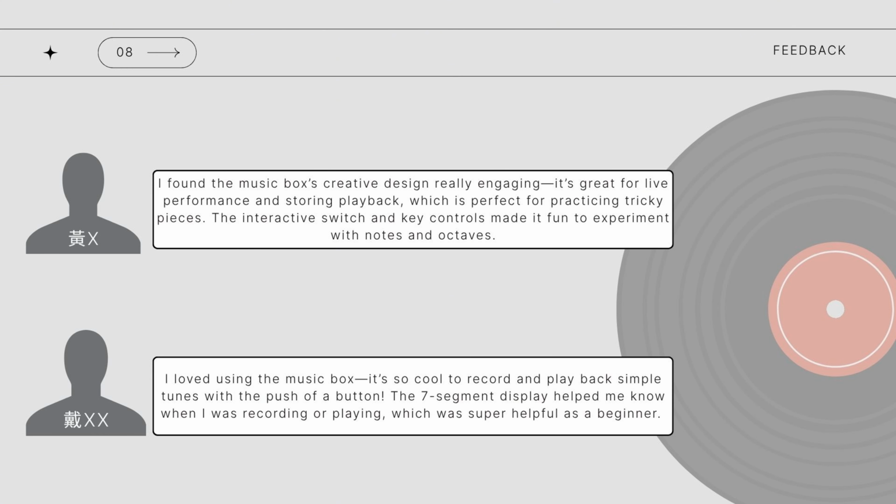The first person found the music box's creative design really engaging. It's great for live performance and playback, which is perfect for practicing tricky pieces. The interactive switch and key control make it fun to experiment with notes and octaves. The second person says that he loves using the music box. It's so cool to record and play back simple tunes with a push of a button. The 7-segment display helped him know when he was recording or playing, which was super helpful as a beginner.